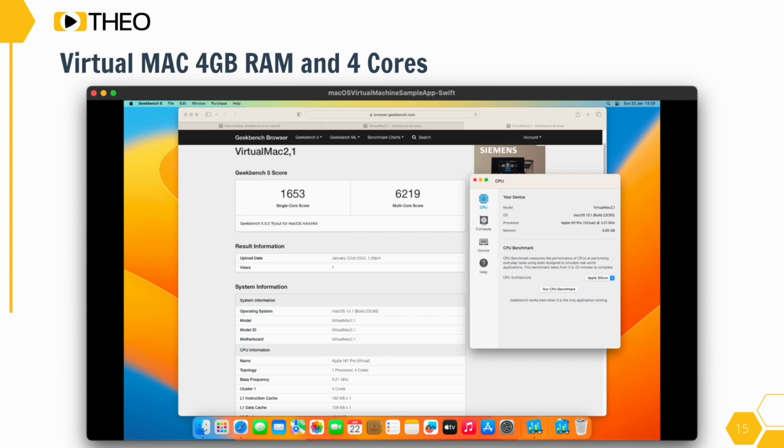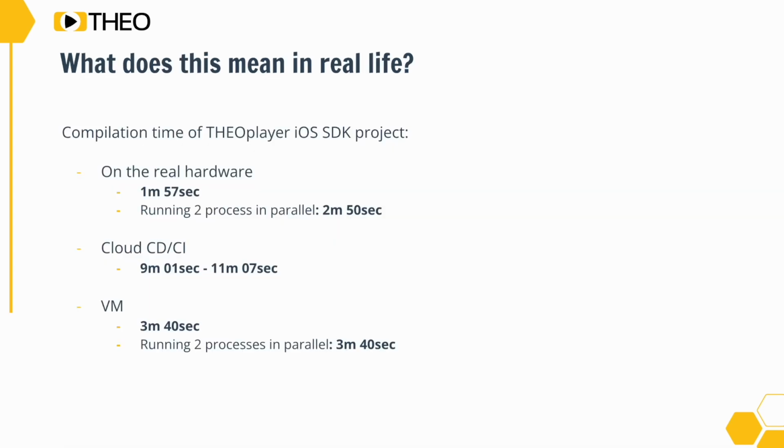And then what this means when you really use these things in production, as an example, I compiled the THEO Player SDK, iOS SDK project on these machines. If you build it on the physical machine, it takes 2 minutes. If you run 2 parallel processes on the physical machine, then it will take longer because you have 2 things running. It will take 3 minutes to compile the 2 SDKs at once. However, if you use the cloud solution, what we currently use, there it takes 9 to 11 minutes to compile the same SDK, which is a lot.